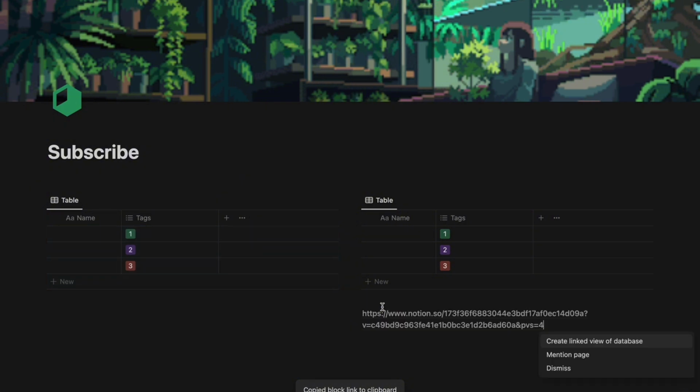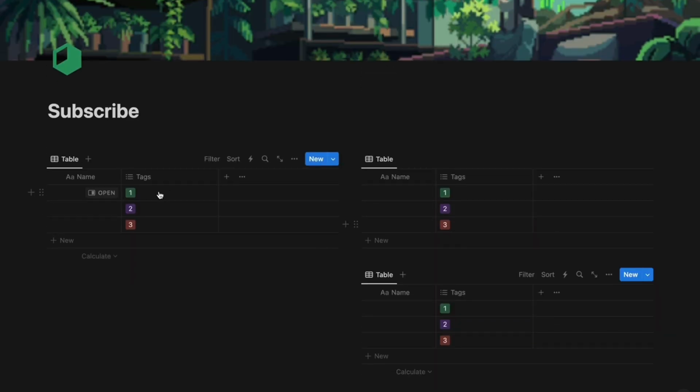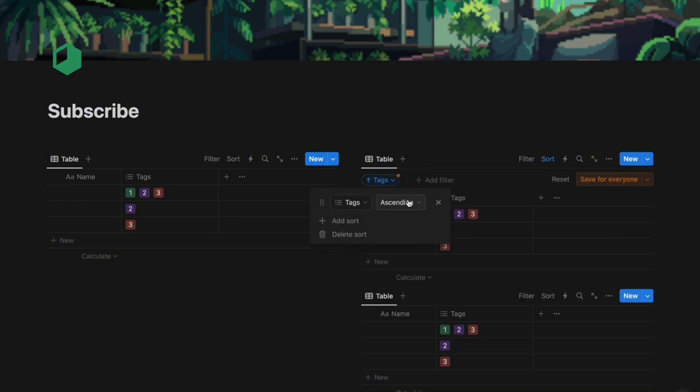Then you can paste it and click on create link view of database. Now let's test if these 3 databases are really linked. For that we can select tag, click on 2 and 3, and we can see that all the 3 databases are linked with each other. There is an exception. If you want to sort one database, it's going to be for only one of the 3 linked databases, so the 2 other will not move.